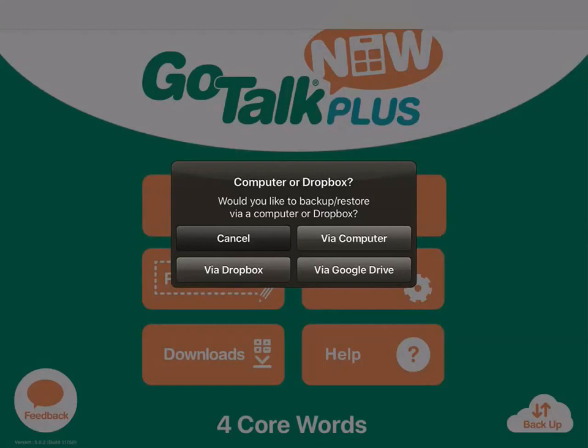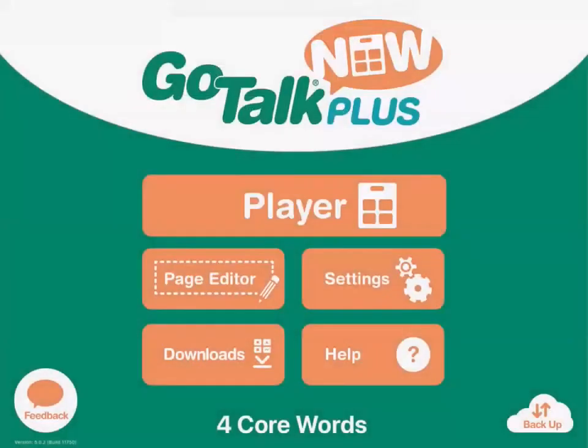So this is just something you'd want to remember as you start to save your work, that you have a place to back it up. It would be good in case something happens to the application, heaven forbid, because you'd have to start over if you didn't have an opportunity to back it up. Okay, so to get out of there, I'm just going to push the cancel button. Boom, we're right there. That is an overview of what you're seeing when you come into GoTalk Now Plus.